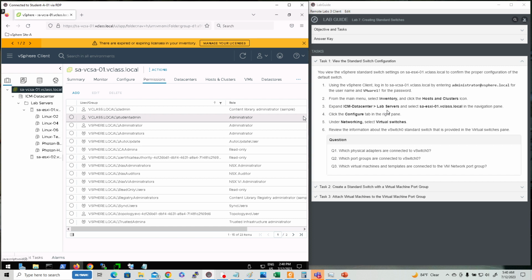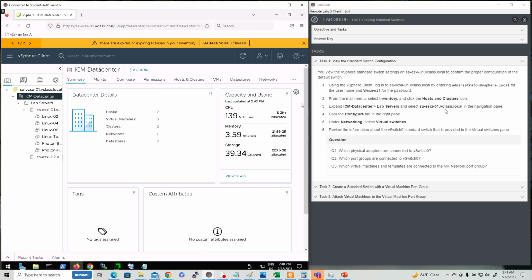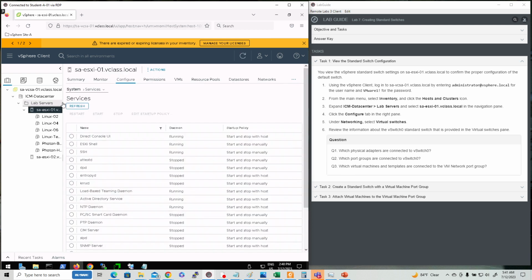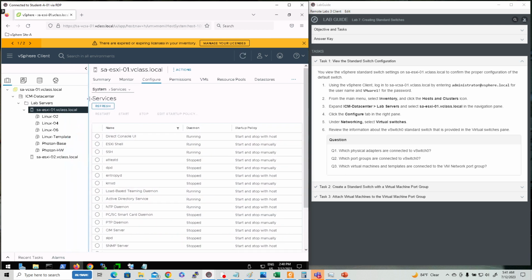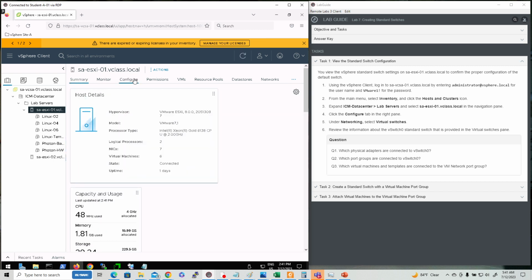After that, we expand ICM Data Center. It's expanded. Go to SA-ESXi-01. This is the first one. If you can't see things, you can hover above here and move things over. Make sure you have the right thing. Maybe move it back so you have more space on the right afterwards. Click Configure. We are in the right place. It usually stops on Summary, so you would click on Configure right there.